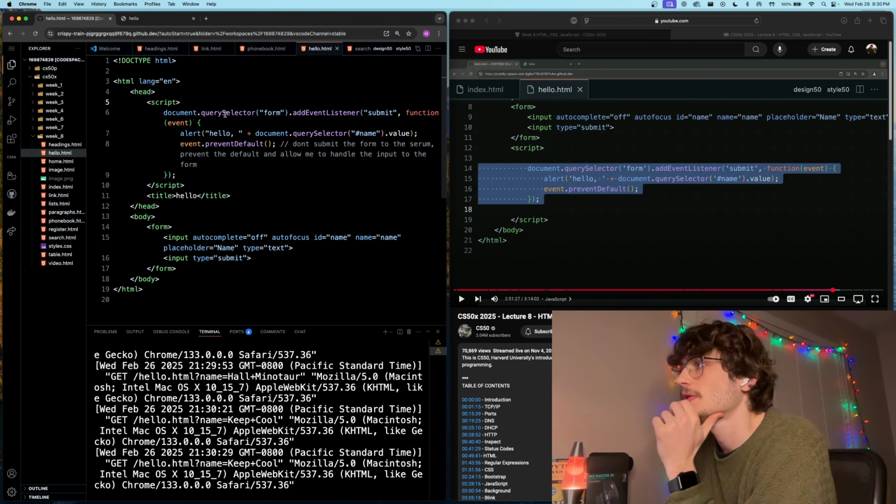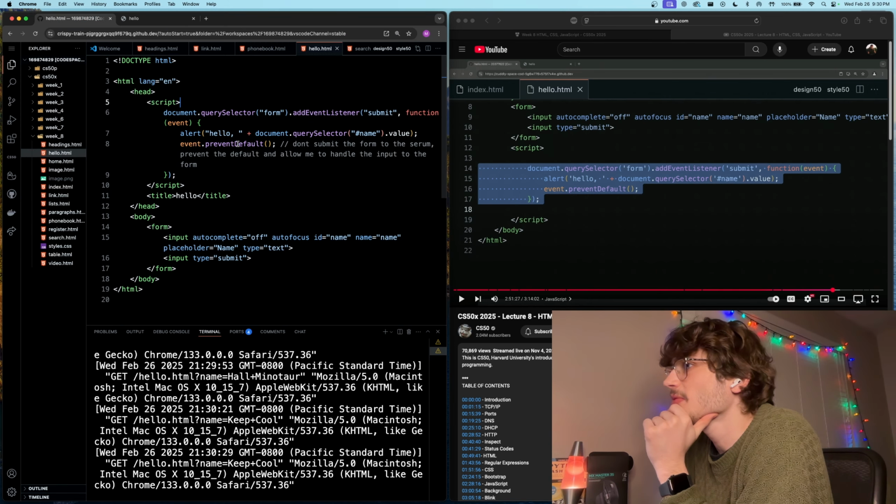No, not happening. So he's got document.querySelector, add event listener, submit function event, alert hello, plus document.querySelector, name.value, event.preventDefault.